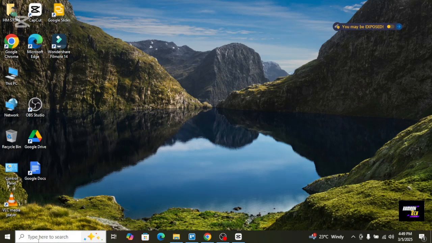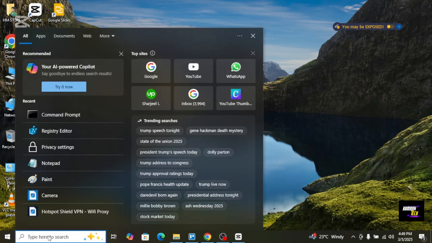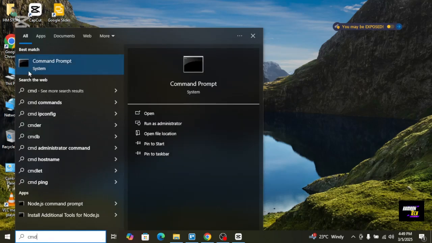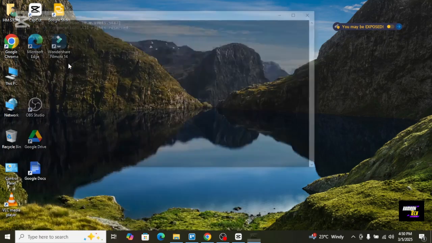I will move to the bottom left corner, where there is the search option, and type CMD, and then tap on Command Prompt.